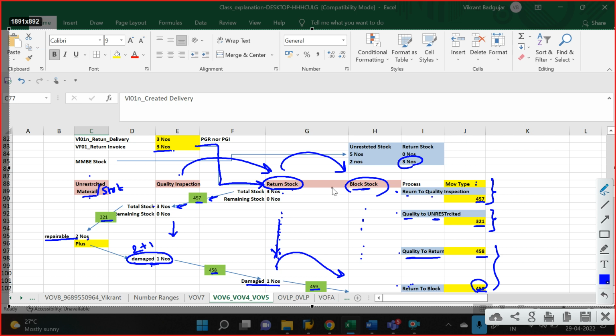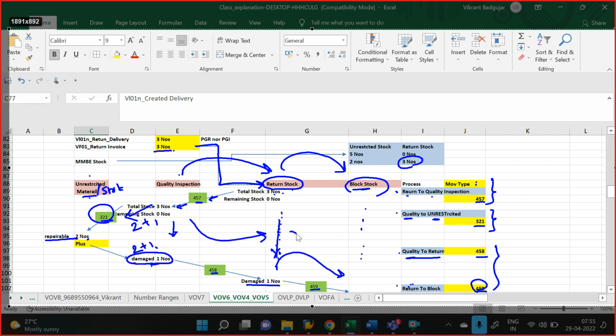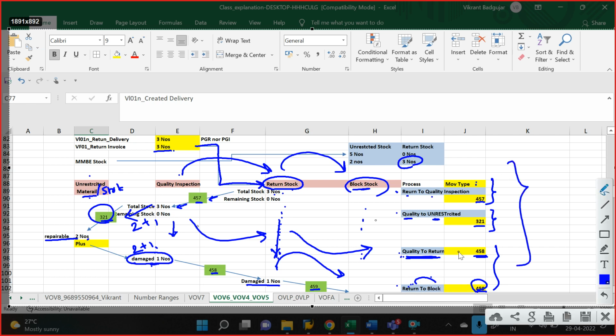It is a simple process. Return stock was there, 3 numbers. It has moved to the quality. From the quality, we split this into 2 plus 1. 2 is repairable and 1 is damaged. So this one material from the quality stock has moved to the return stock, and from the return stock it has moved to the block stock. Quality to return is 458, and return stock to block stock is 459. So this is how the movement type is working. Any doubt till this point?